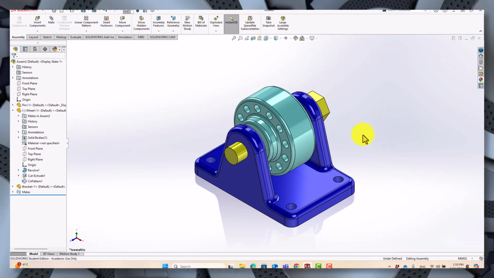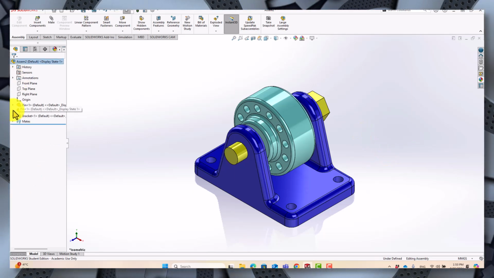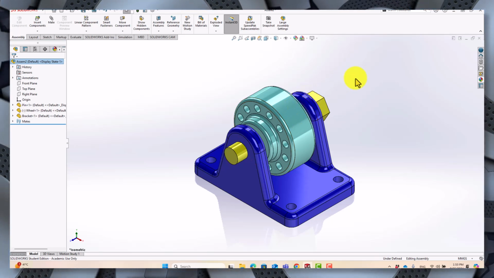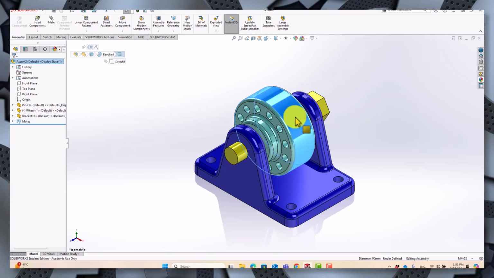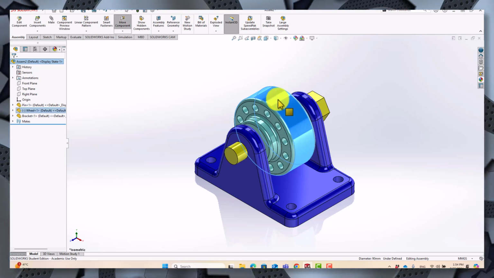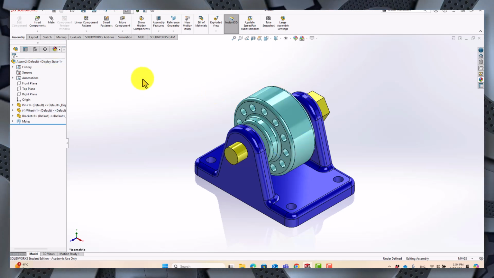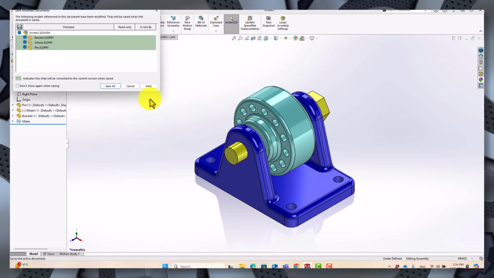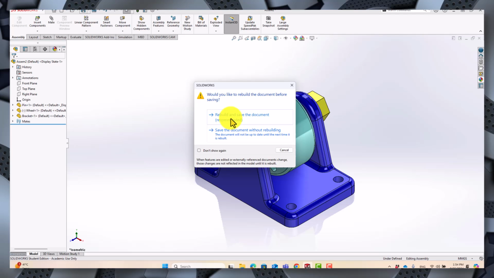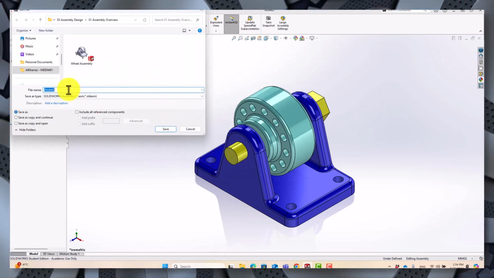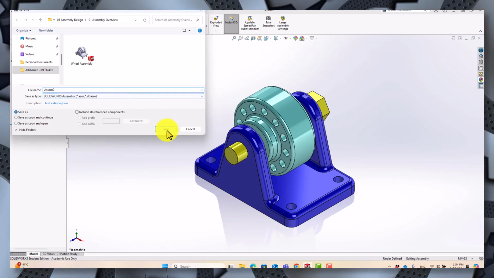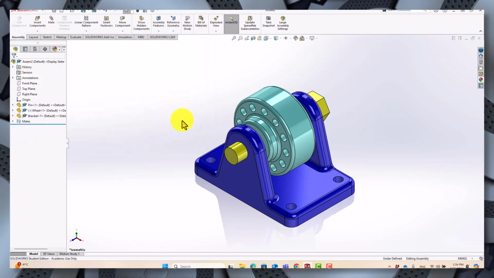But again, it's unlike sketches. In sketches, you must make sure that they are fully defined before you exit. For assemblies, it's not always required. Now, the next step is saving your assembly. So I'll call it assembly 2 as it shows up. I'll just save it here.